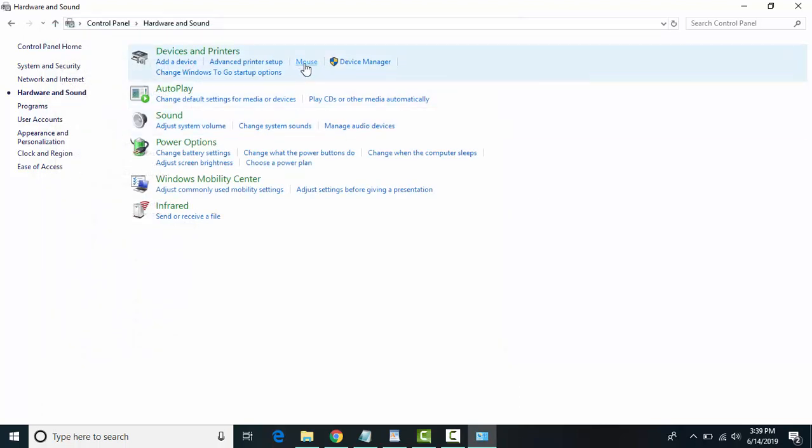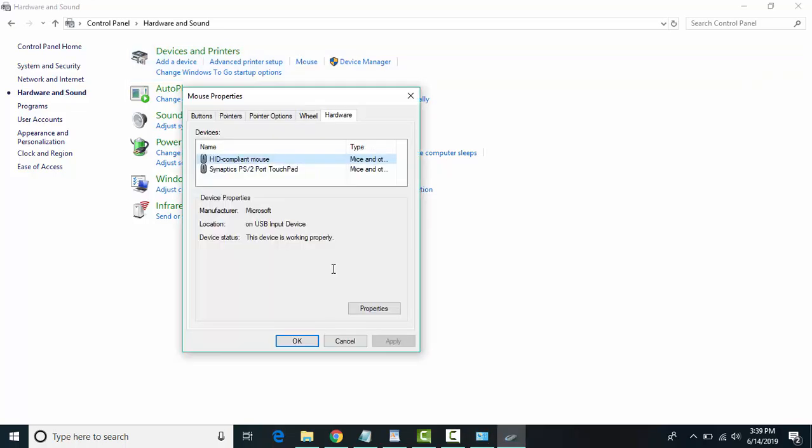Click on Mouse here. If you still face this problem, I suggest you scan your whole PC with a strong antivirus or Windows Defender, and your problem will be solved.